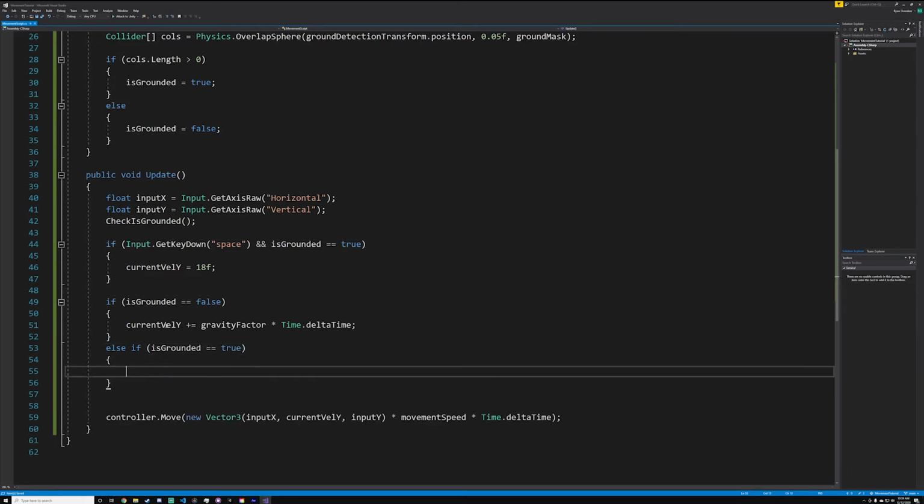Because we're already grounded, we don't want to keep adding gravity because then we will just be pushed farther and farther into the ground and it will be hard to move because of friction. So if we are grounded, we just want to set currentVelY equals, I'm just going to say -2 because that's a nice number.